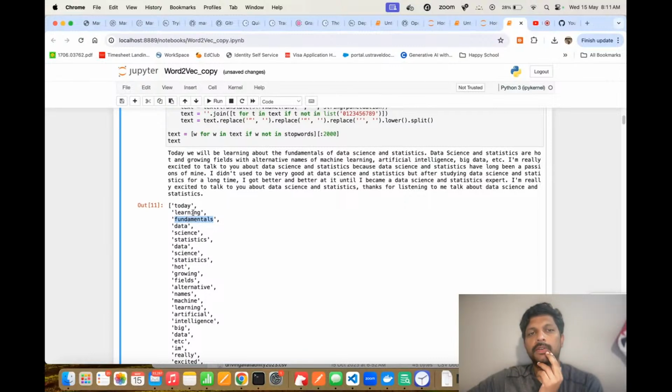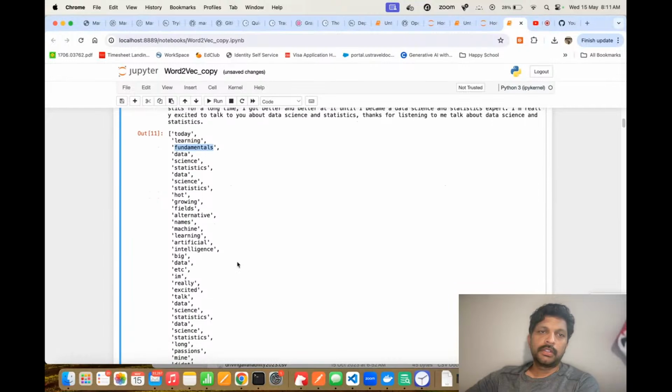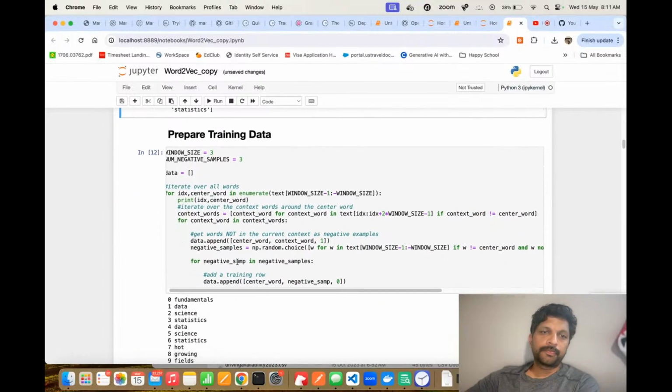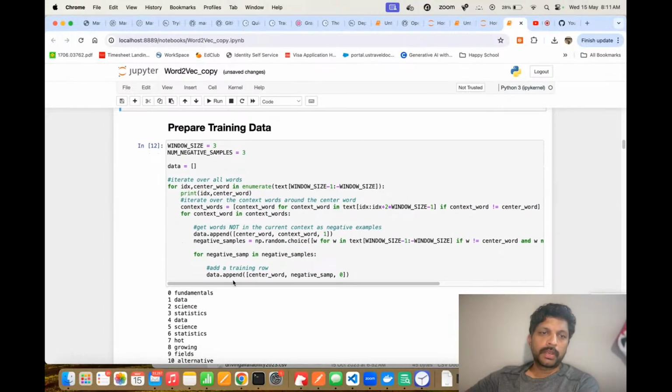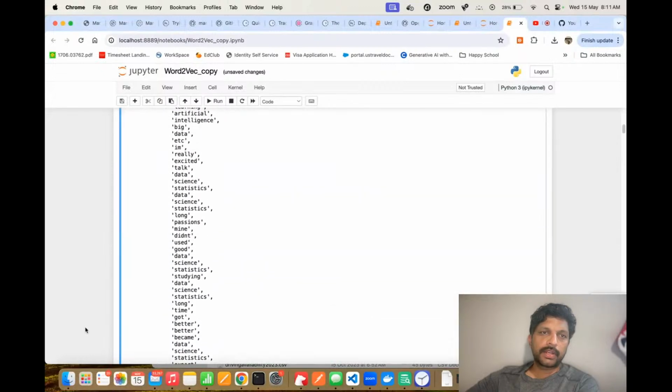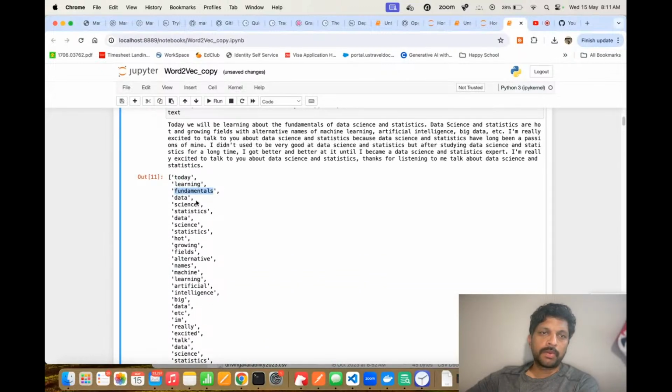In 0th level. So if his window size is 3, that means fundamentals and the context that we need to predict is today, learning, data, science. These should be predicted related to fundamentals. So he is picking up fundamentals, and then the next word he picks up is data, statistics. He's skipping the first 2, and from there he's going. The rest of the words are being picked up.